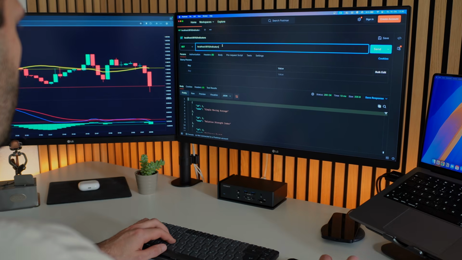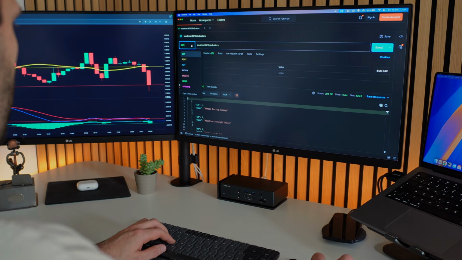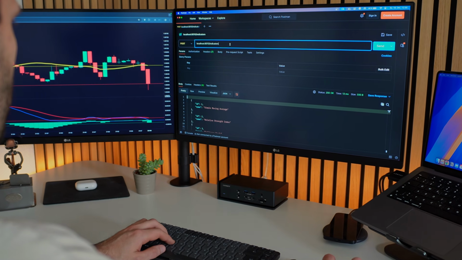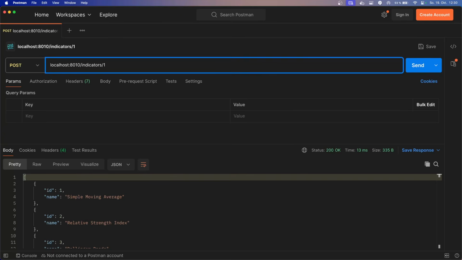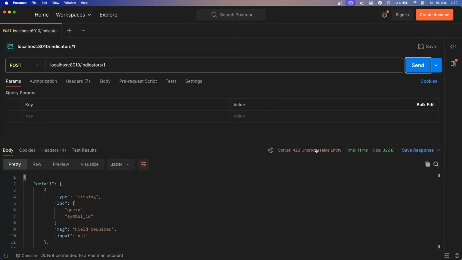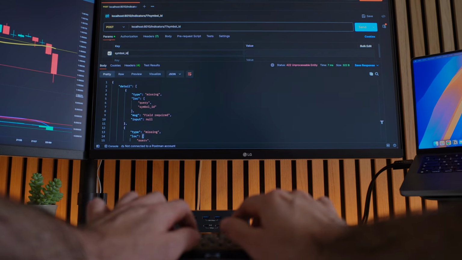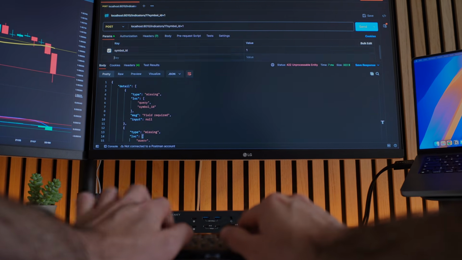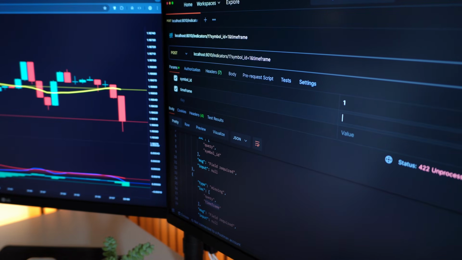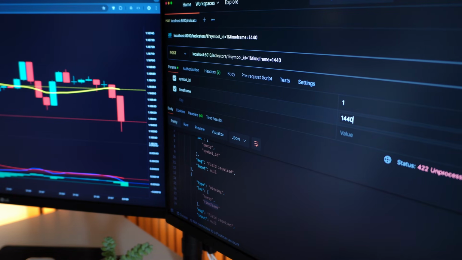Let's try requesting a simple moving average or SMA. To do that, I'll make a POST request and include the indicator ID as a parameter. And we get an error. That's because there are two more required parameters: symbol ID and time frame. So let's add those. I'll use a symbol ID of 1, which is EURUSD, and a time frame of 1440, which means the daily candles.